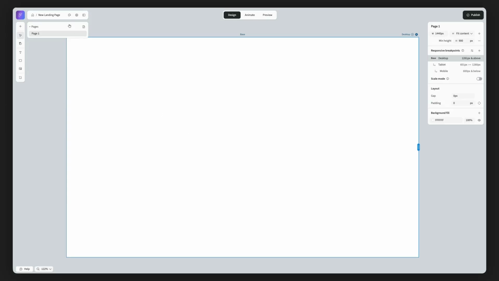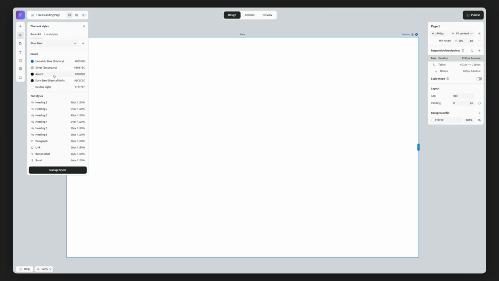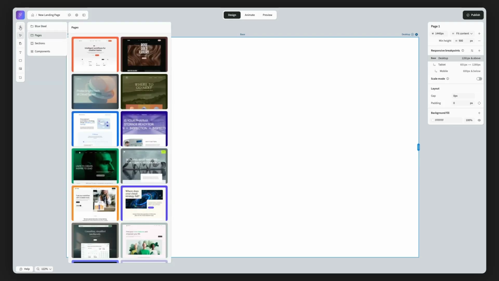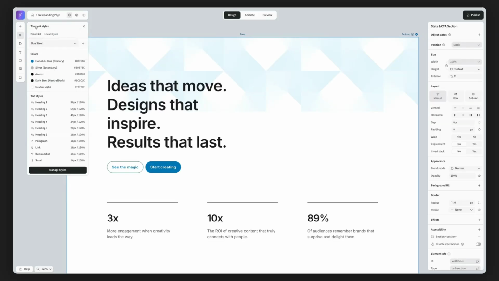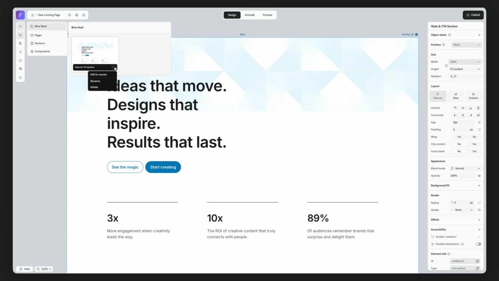Confirm you're in the brand kit that contains the asset. Then, click Add Content from the toolbar. In the asset library, which will share the name of your brand kit, find the asset you want and click on it to add it to the canvas. You can also toggle its options menu and choose Add to Canvas.